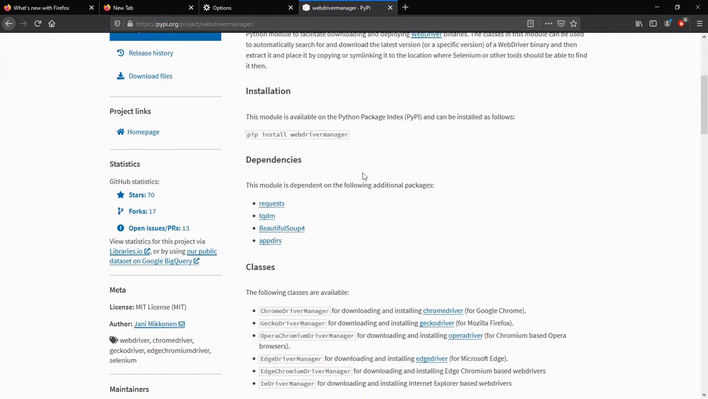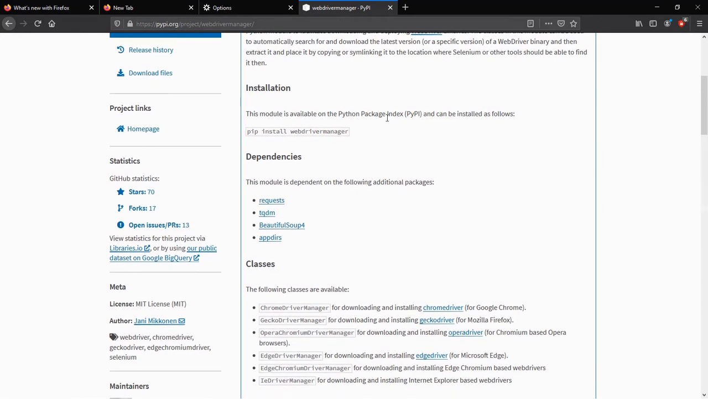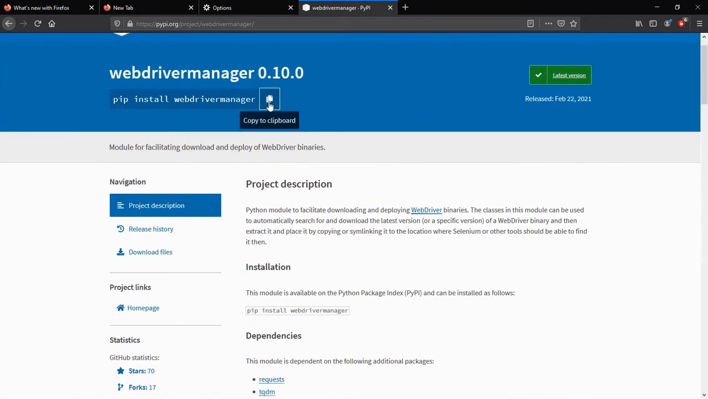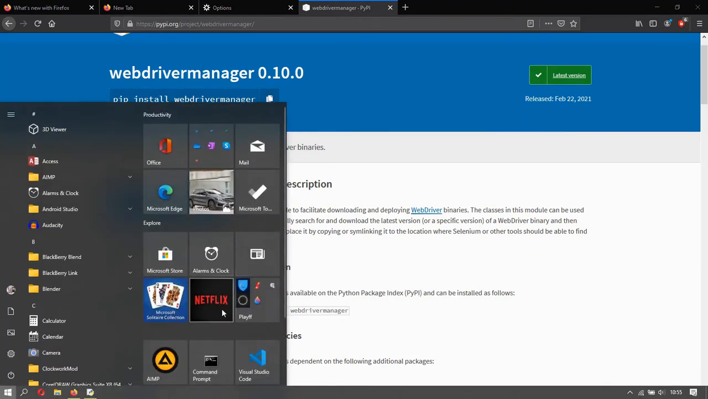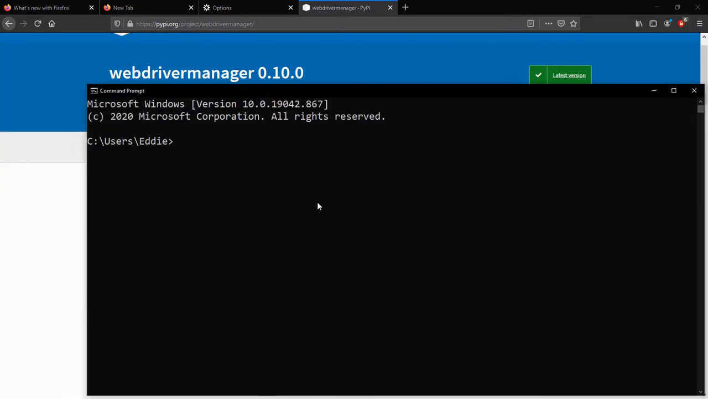The module installs four additional packages also. With the driver manager installed, we can download web drivers for Chrome, Firefox, Opera, Edge, Chromium Edge, and Internet Explorer browsers. So we'll click the copy button to copy the installation command and fire up the command prompt. We paste the command on the command prompt and press enter. It is not necessary that we navigate to the pip directory in order to execute the command.